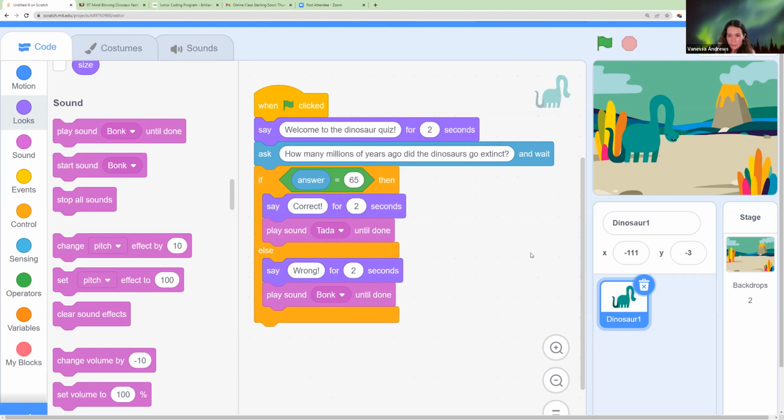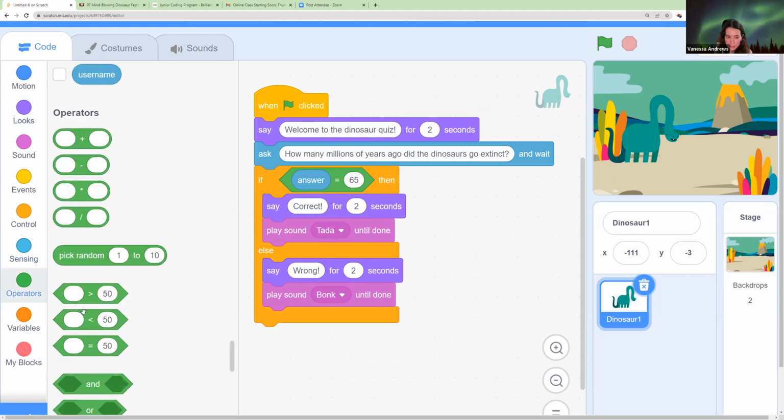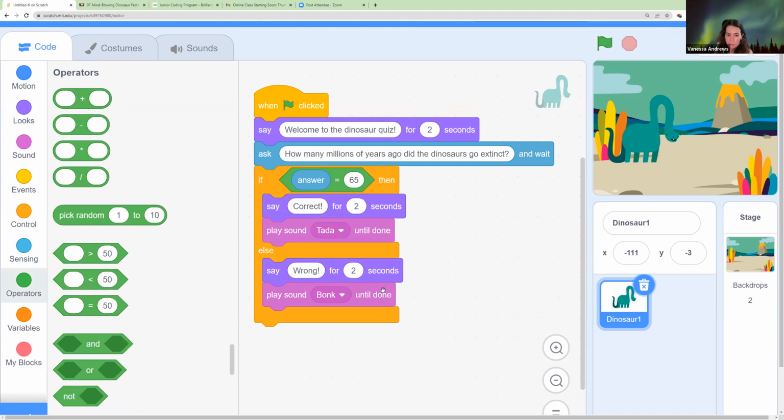So now if you've done all that, you can actually add even more questions as well. If you want to add more questions, you do basically the same kind of thing. You need the ask block, then you need this if else block, and then you have the operator with answer equals. Or if you ask a question that is a number and you want greater than or less than, you can use those blocks too. Then you have say correct and play the ta-da sound if you get it right, and or if you get it wrong, say you got it wrong and play this other sound.